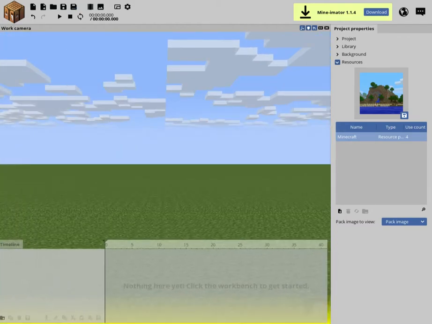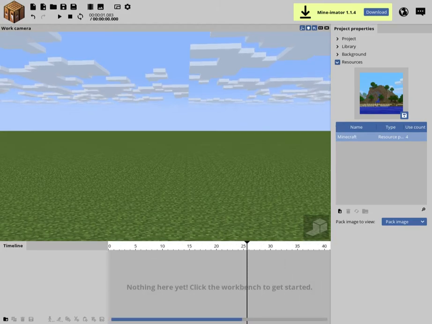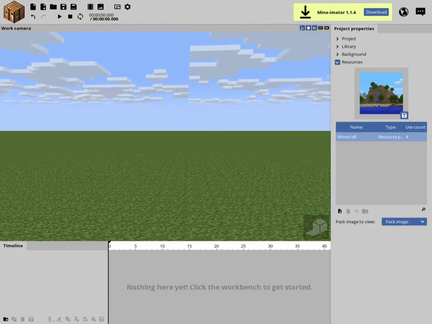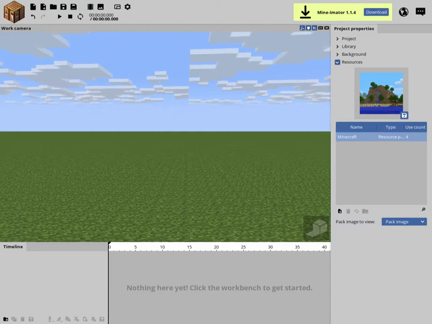Down here is your timeline. If you hit space, you'll see the little cursor go around. This is where you can edit your animation, like how fast things will move and all that stuff. You can also see what you've got in your scene down here. You can create folders, and we'll get into the other stuff down there eventually.